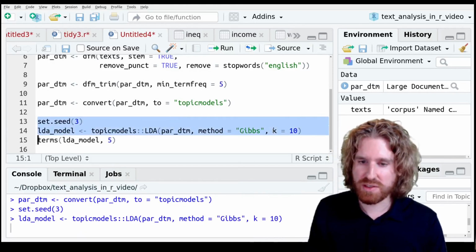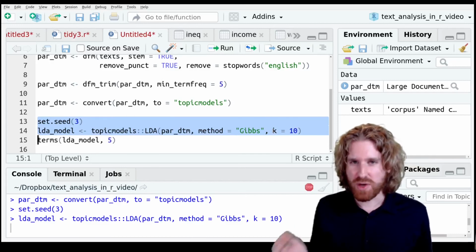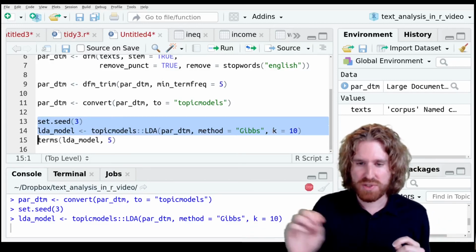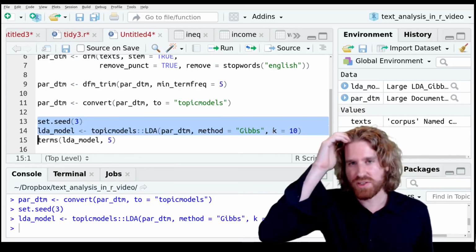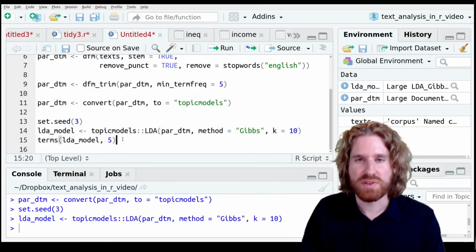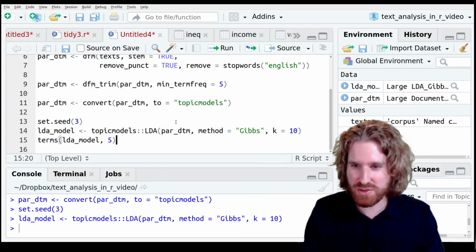So we're going to train the model. Normally this can take quite a while. In this case, we're using a very small data set, so it should be done in a few seconds now. But if you're doing this with a large document term matrix, you might have to wait a day or two, depending on just how much data you're going to use.